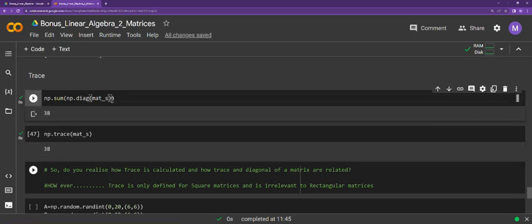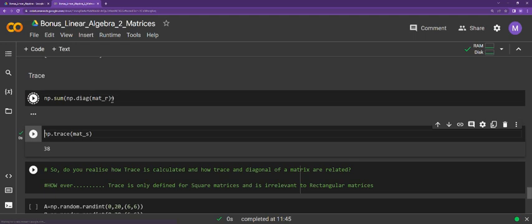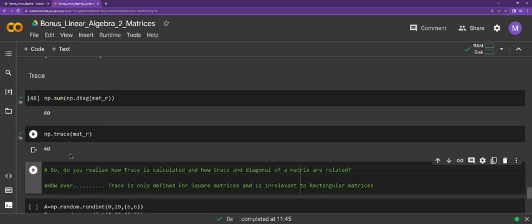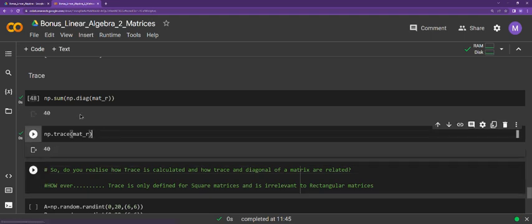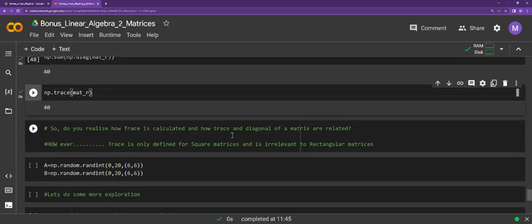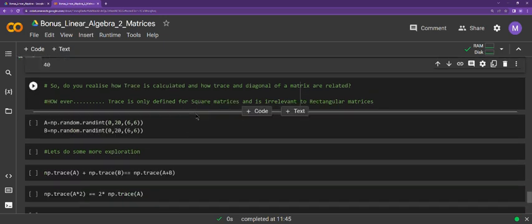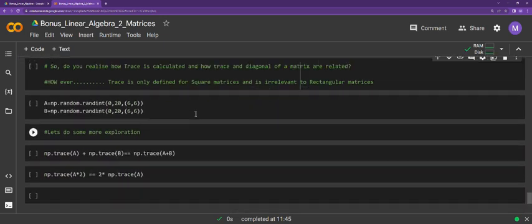Now let's check out the rectangular one. We're getting 40, and if I run np.trace on it, obviously it's going to give you 40. So just be aware that the trace is really related to square matrices. Okay, this is just what we just emphasized.